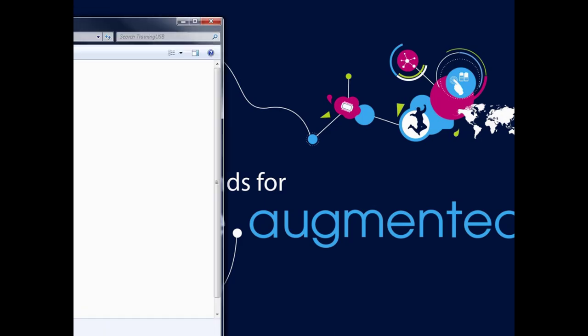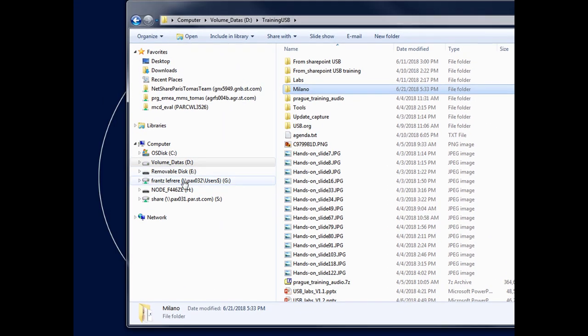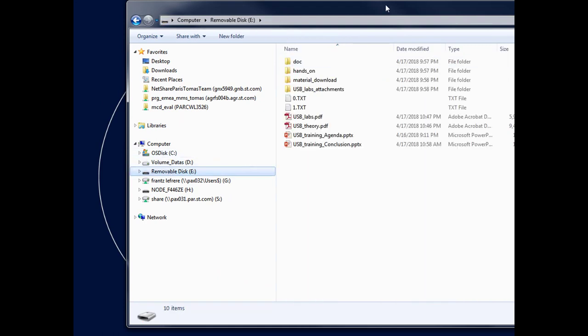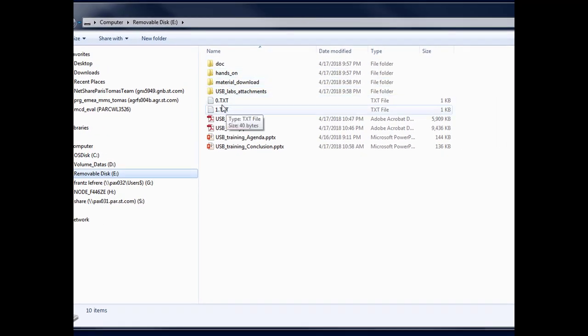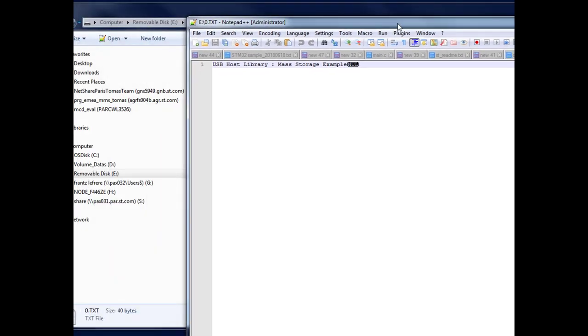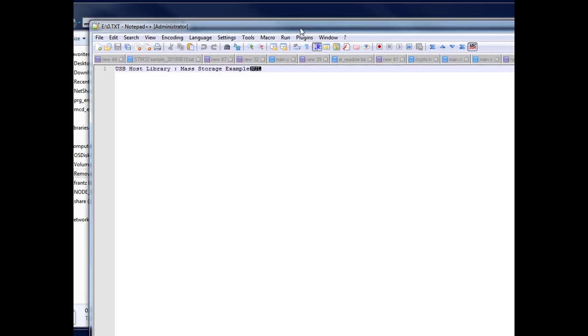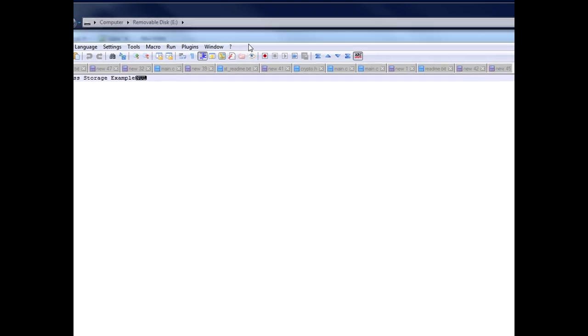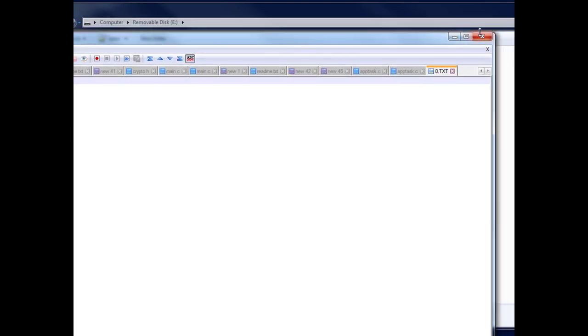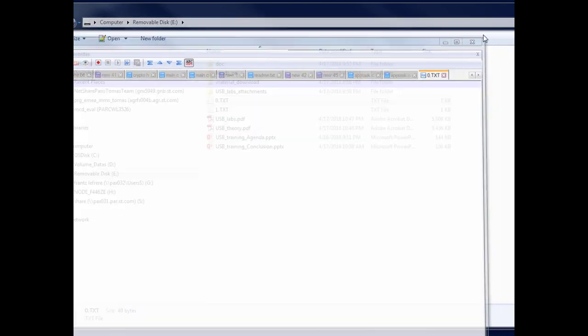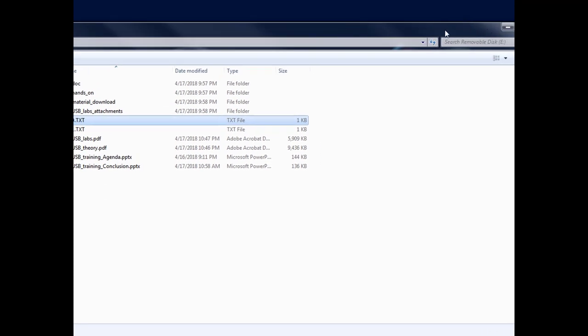Okay, so if I show you here, we've got the removable disk and you can see those files that have been created with, sorry, the USB library mass storage example. So I think it's working. So that's it for this hands-on.